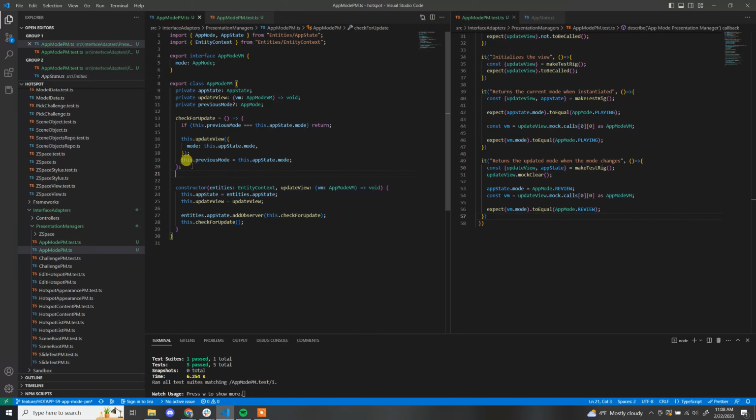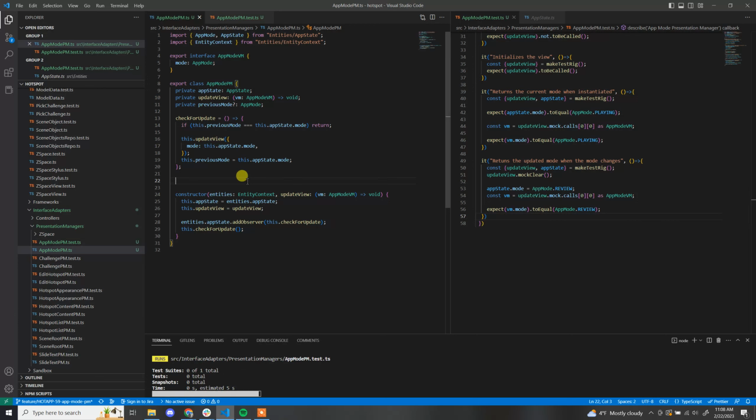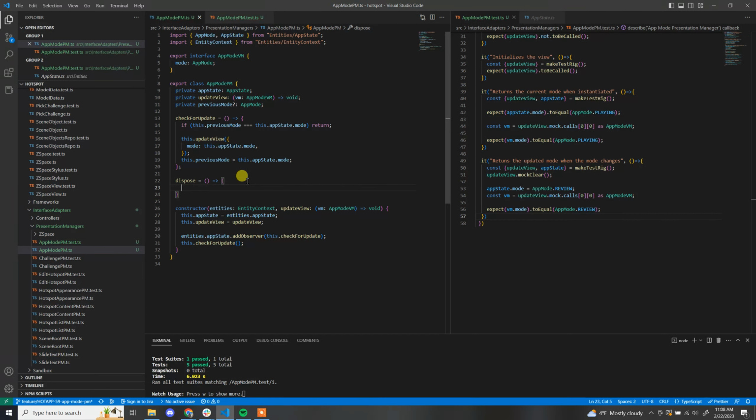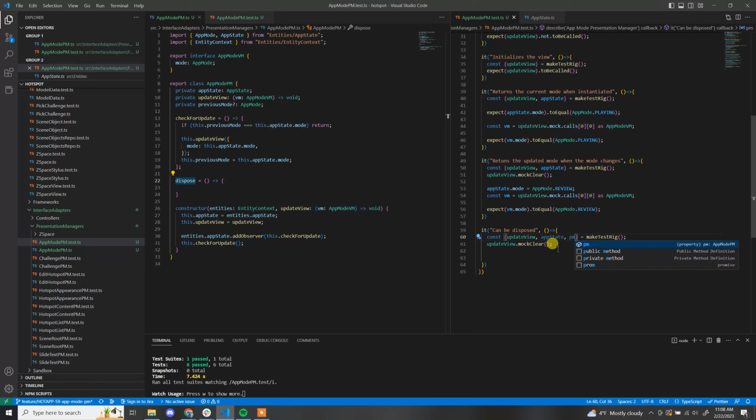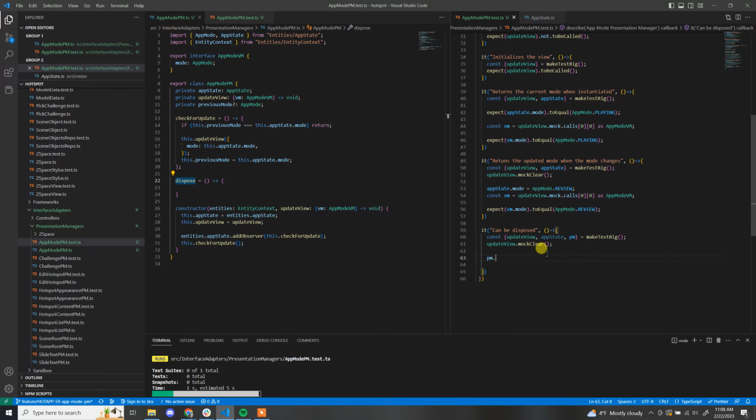So the way we typically do this is we add a function called dispose. And I'll make that an arrow function. So this is pretty common practice. We do a dispose. And so what that looks like is this. I'm going to set it up like this. Then we got to grab our PM now. We're going to dispose our PM.